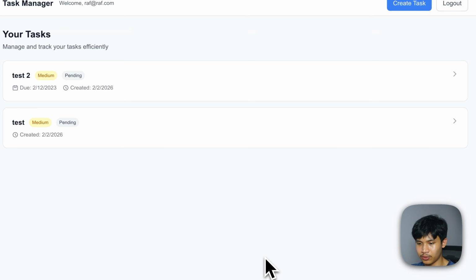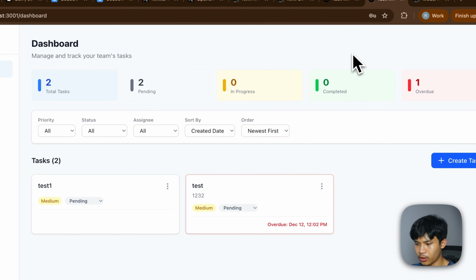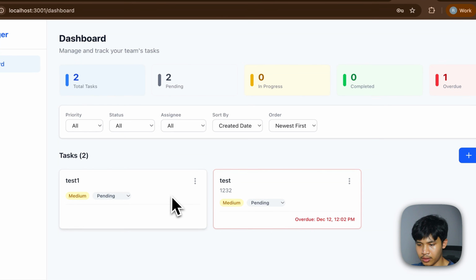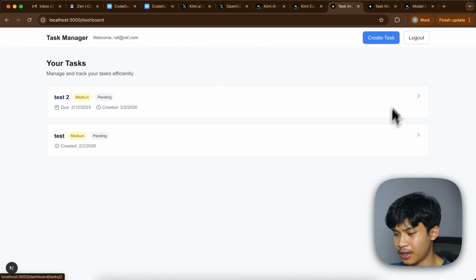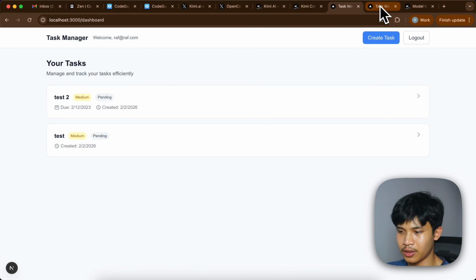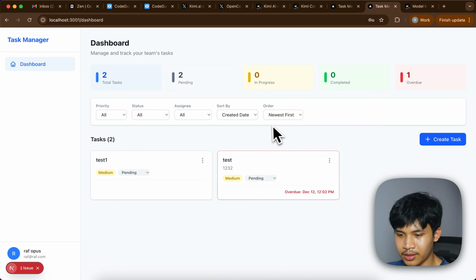So yeah, this is a list view, and I can't really view the task. And on Opus, I'm not able to view it either, but I'm able to edit it at least. So yes, there is a bug here, but I'm not going to fix it because we can already clearly see the main differences anyways.